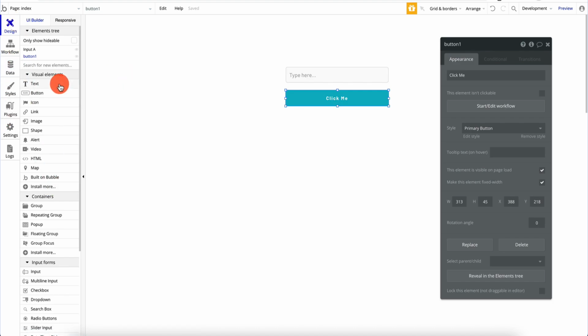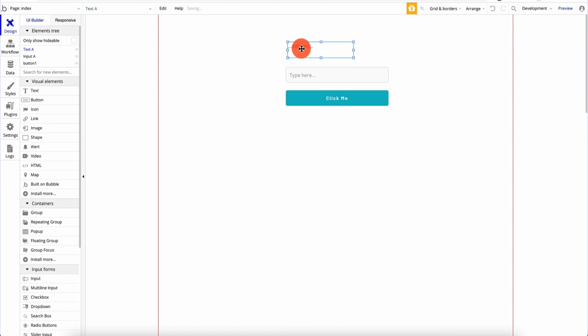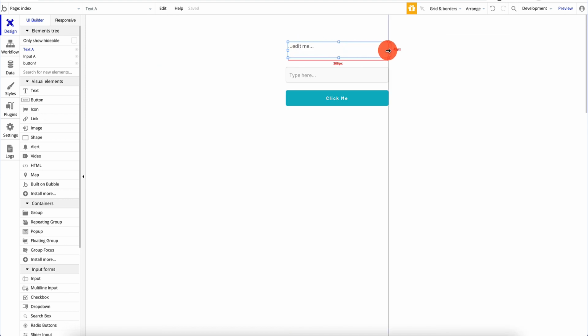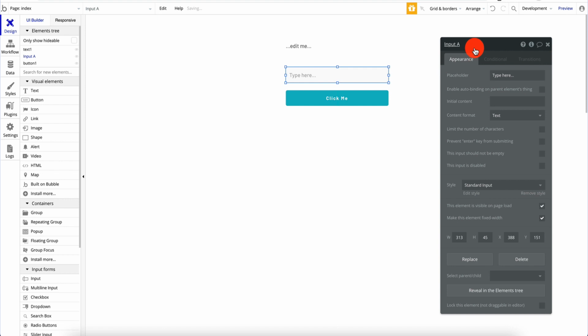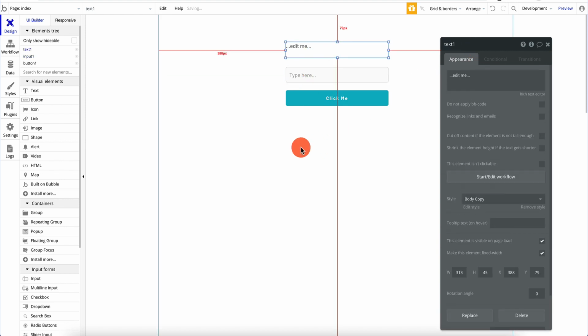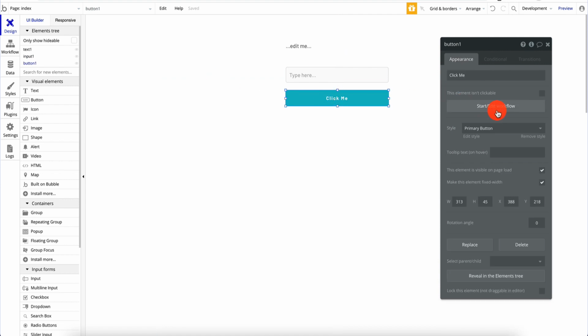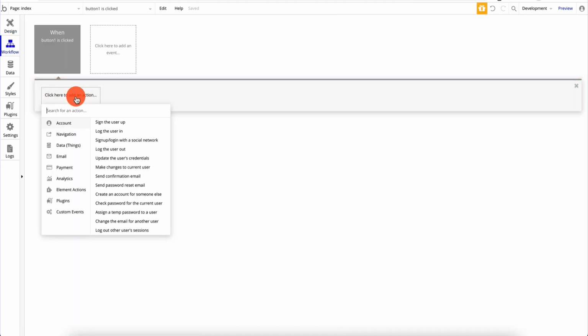But what we can do is go ahead here and create a new element. Let's say we have another element here that shows some state. So for instance, this is called state, okay? And we have a text. This is our text 1, and this is our input 1, something like this, so that it's easy to understand. And we go in here and start edit workflow, and we have this action.